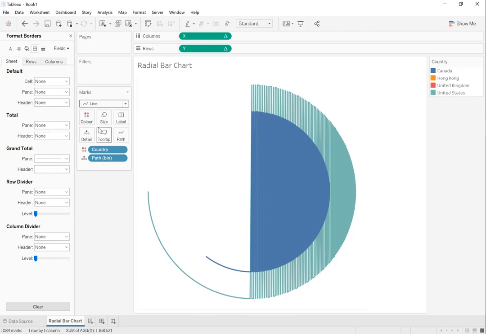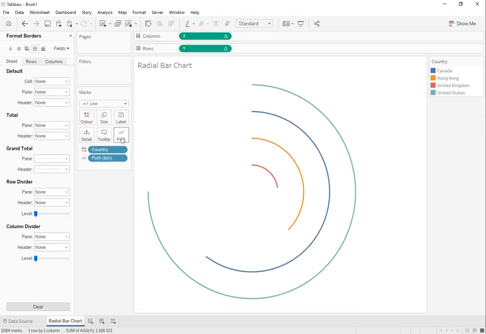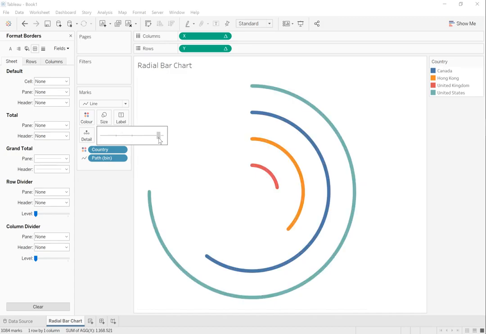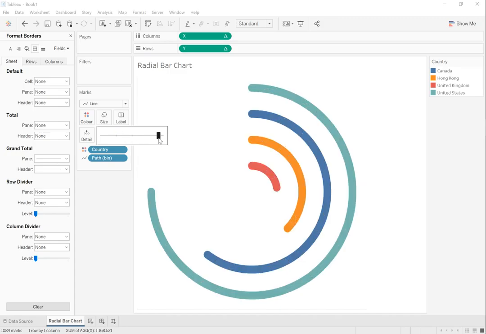Do not panic. Remember what we have to do. We have to leverage the path. So drag path bin onto path itself. Beautiful. I want us to now increase the size. Can you see? It's looking like we're getting there.